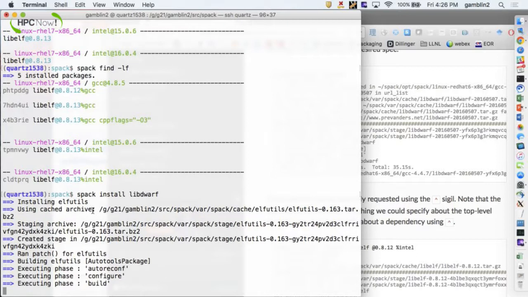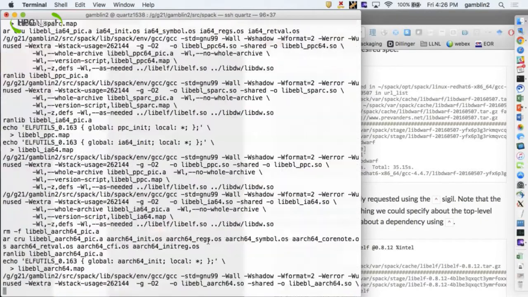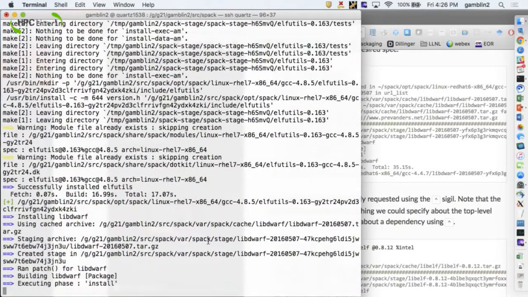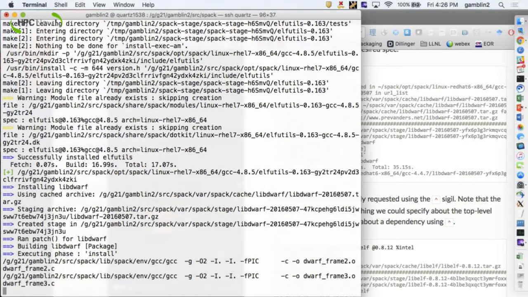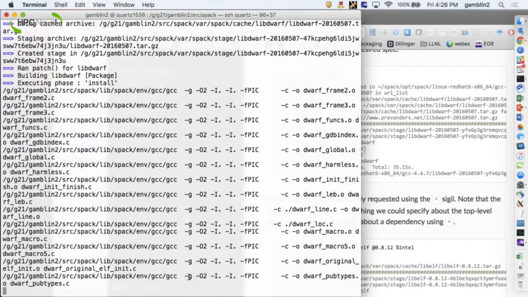So we'll do that first. It goes through all the dependencies and makes sure that they're installed before libdwarf. And hopefully this does not take so long to build. If I want to look at the build output, I can do that. And there we go. Now it finished elfutils. Now it's building libdwarf. We can watch that happen.